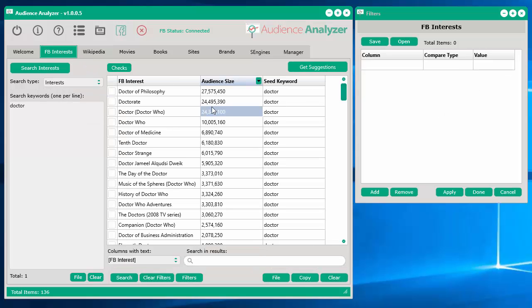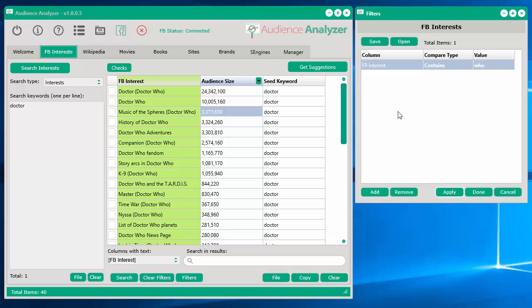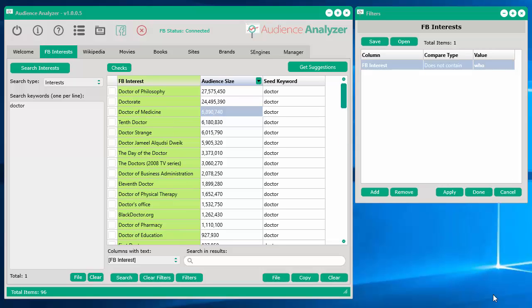But let's say you want to do it using the filters window. It's actually quite simple. Just select the column here and click in there. And you select the actual column you want to filter. So let's say you want to do the Facebook interest. And the compare type would be, let's say, contains the word, I don't know, who. And click apply. And it'll automatically filter that column for any cells that have the word who. And you can also do does not contain as well. So take all the ones out that do not contain the word who.